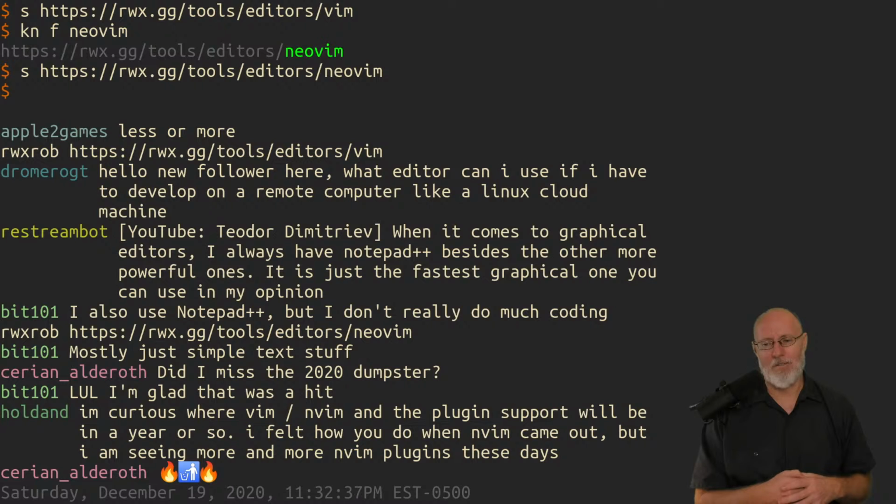But I really, really felt like I needed to go break this down because for the rest of Vim, Neovim, the NVim plugin will be supported. I felt like how you do when new NVim came out, but I'm seeing more and more NVim plugins these days. Yeah, no, they stink.